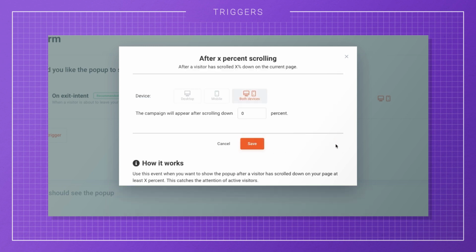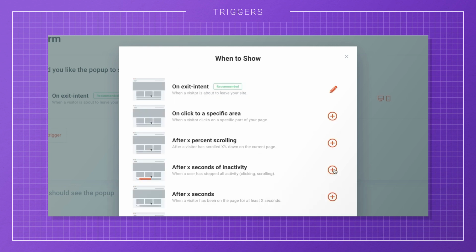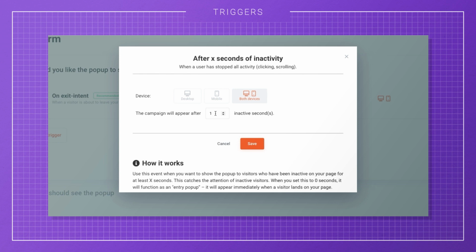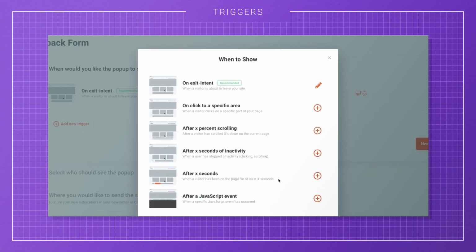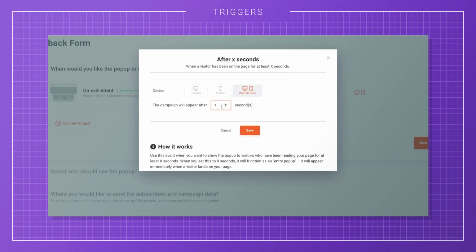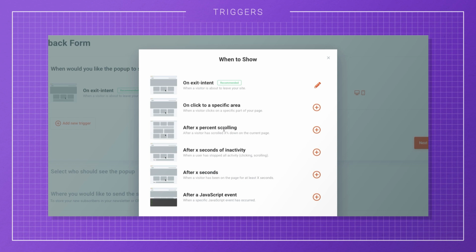You can decide to only show your campaign after a visitor has scrolled down on your page, or a few seconds after a user has stopped all activity on your site. You can also display a campaign based on the time spent on your page. This is perfect for email pop-ups. And finally, you can use a JavaScript event as a trigger.